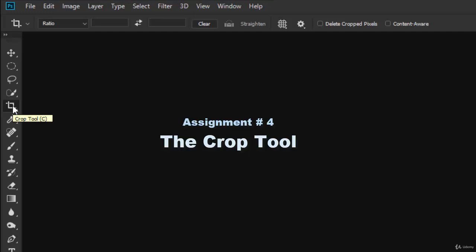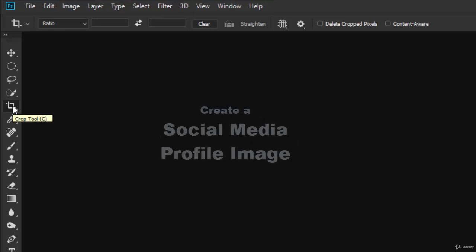So to demonstrate the Crop tool in a practical, hands-on way, we're going to create a social media profile picture. And if you're on social media a lot, I'm sure you already know that these are square images. They're square on Twitter, Facebook, Instagram, YouTube, and a bunch more that I'm not going to list. So I'm going to show you how to create an Instagram image, and then I want you to go and try this on your own too.